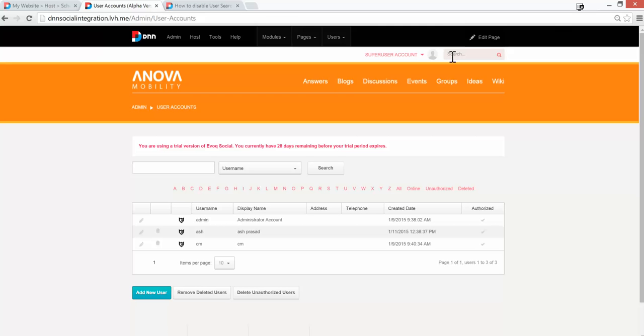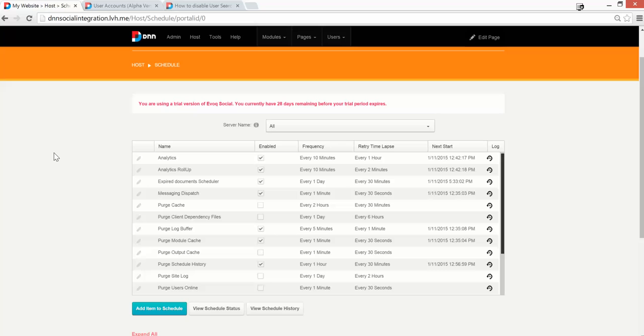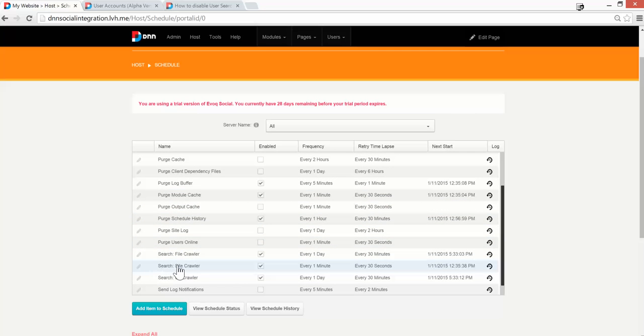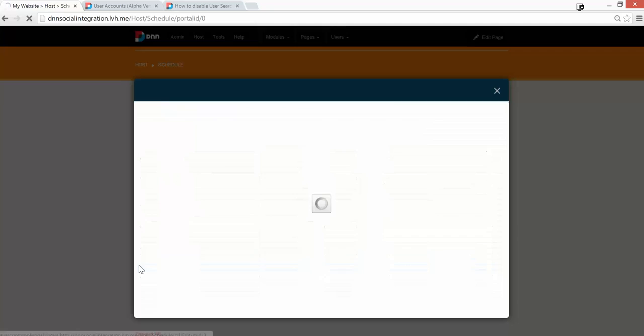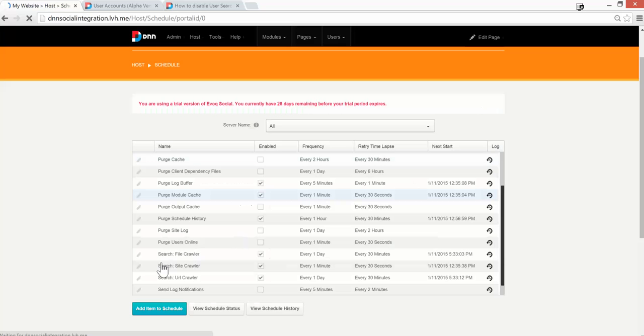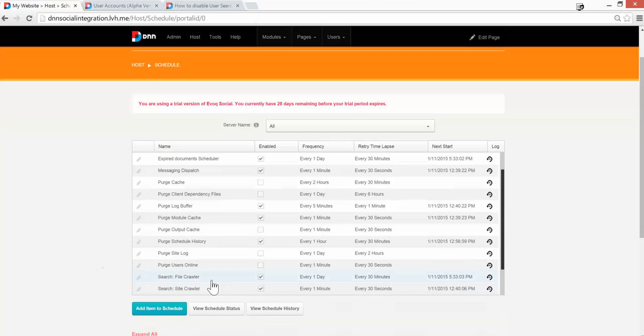Obviously I won't be able to search it right away because the indexing portion is done through a scheduler. The scheduler is over here under Host as Schedule. I have to go find that scheduler, Site Crawler, just click edit, click run now, and then this would allow the user's information to be available in the Lucene search index. Go ahead and verify.